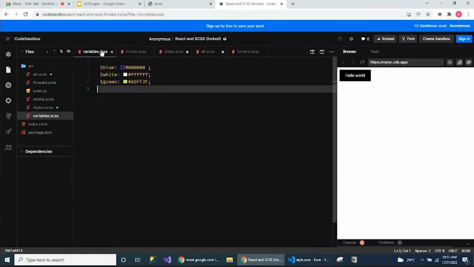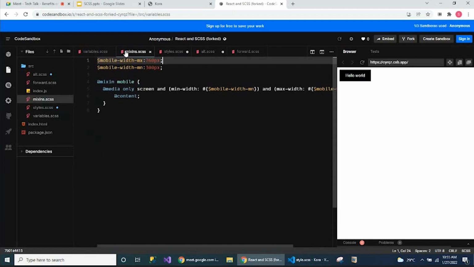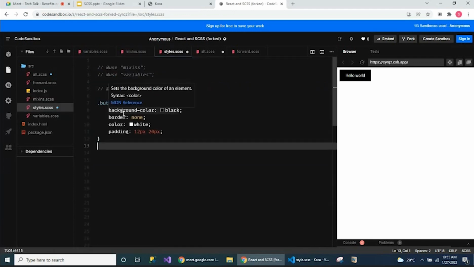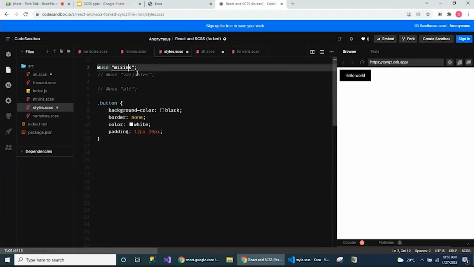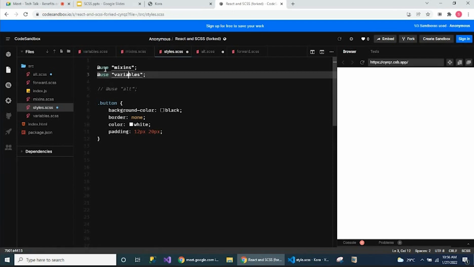Similarly, I have a separate variables file which contains all the color codes, and a mixins file which contains a media query. If I want to use these variables in this button file, instead of import I can use the keyword @use mixins. That means I have to give a path here for the mixin. While I'm giving the path, it will automatically create a namespace for the path which we gave.